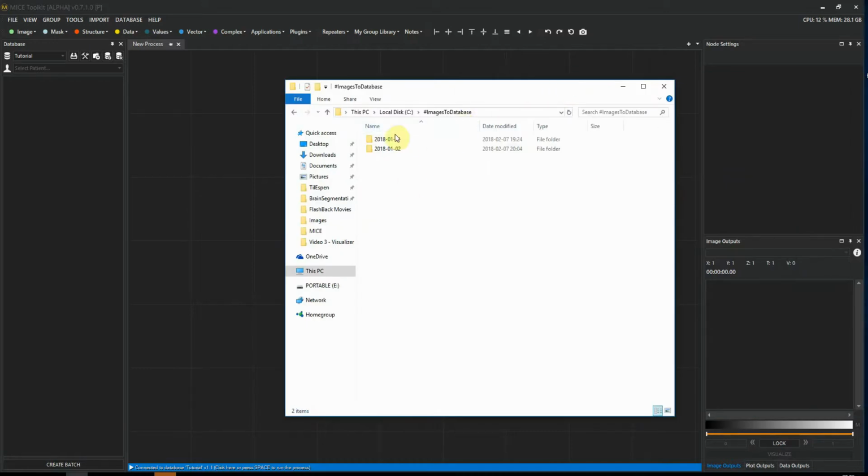Here I have two folders. I have one CT series and 3 MR series in the first exam date and 5 MRI series in the second exam date. And I want to import this into Mice.